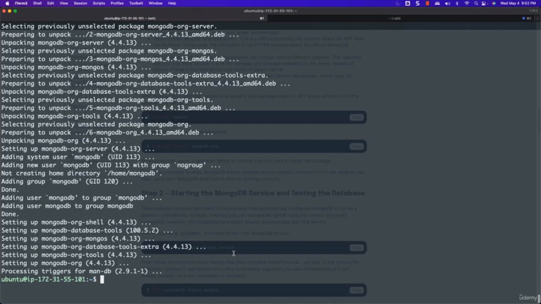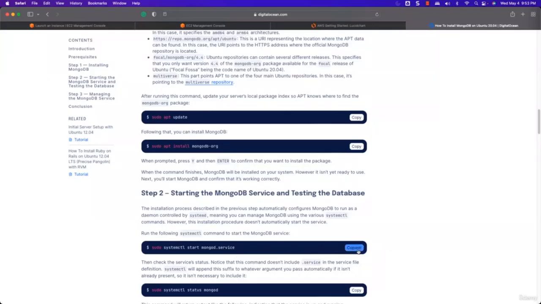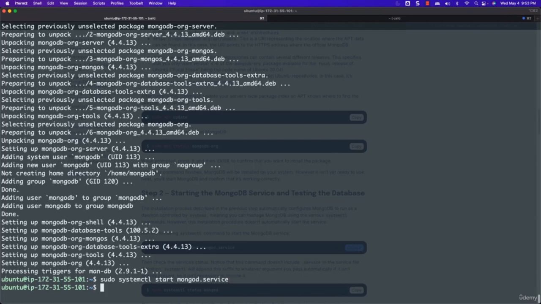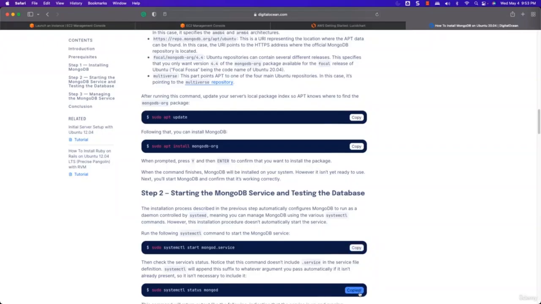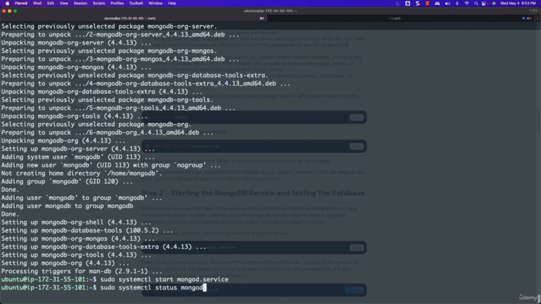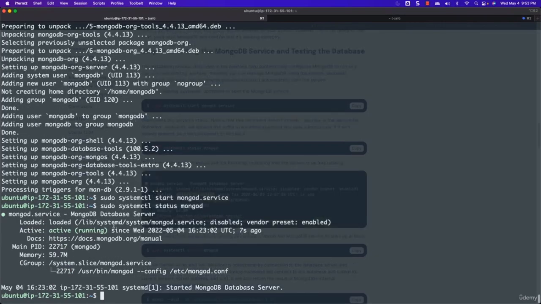Let's go back to the terminal. It is installed. Now we should be able to copy this, paste here. Now the MongoDB service is started. You should be able to validate the status by copy pasting this command. You can see that the MongoDB database server is running without any issues.